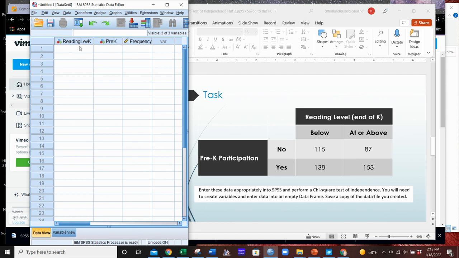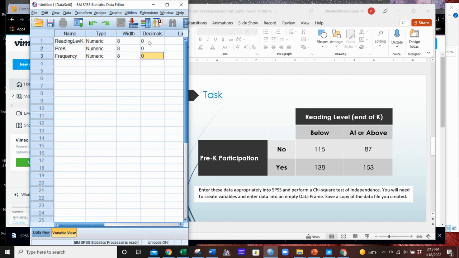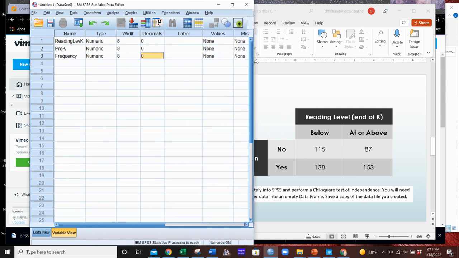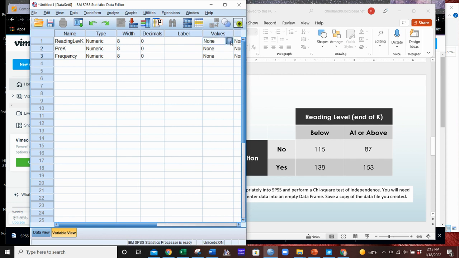So reading level at kindergarten, there's two possibilities. Either they were below or at or above. Now we're going to need to code this as zeros and ones. So under variable view again, I'm going to go to reading level for kindergarten, and I'm going to assign values.